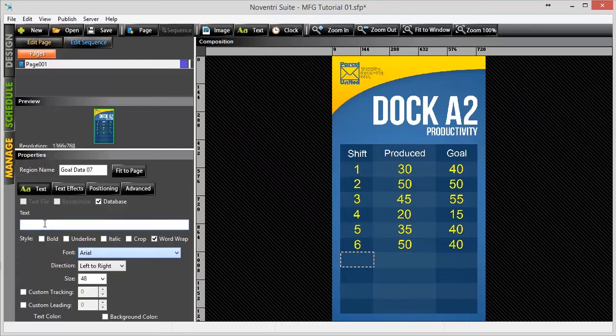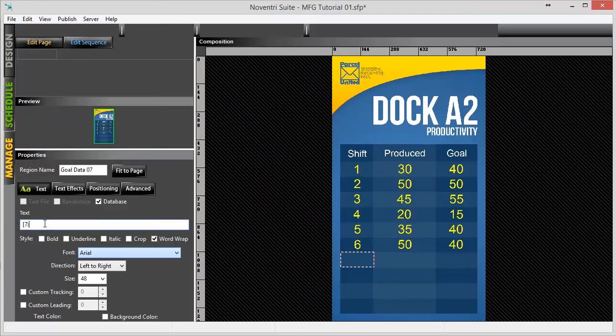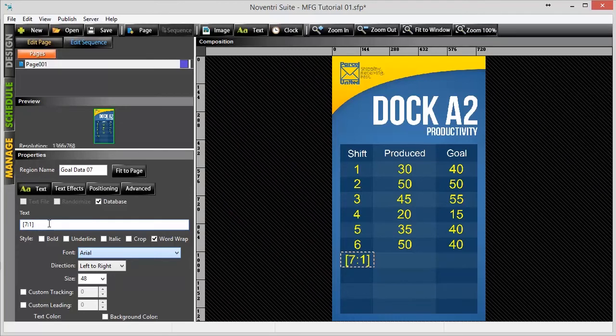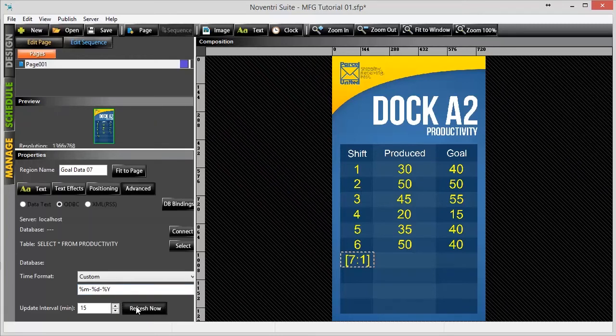So in order to get the information for 7th shift, we will enter bracket 7 : 1 bracket. This means we'll pull information from the 7th row and the first column of our table. To see what the data looks like in our project, click Advanced and then the Refresh Now button. Now we can see the result in the text region. We can repeat the same process to pull data into the remaining areas on the page.